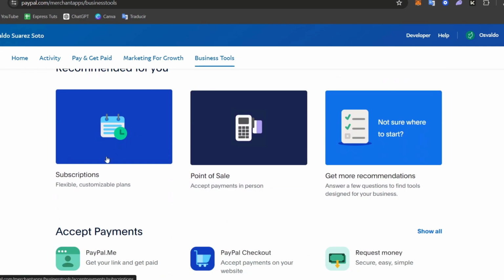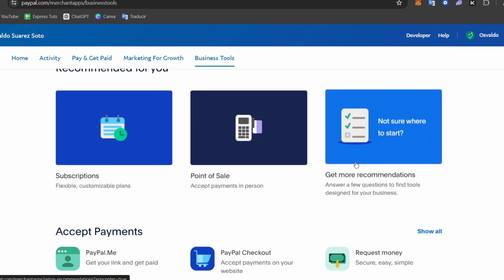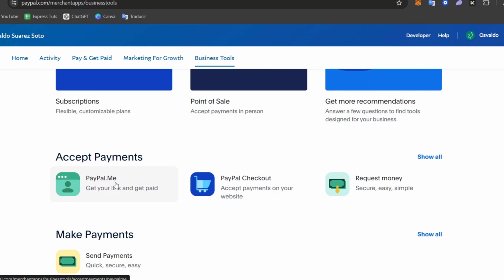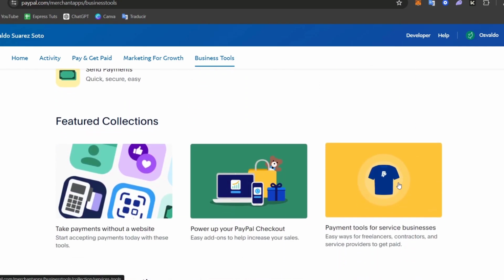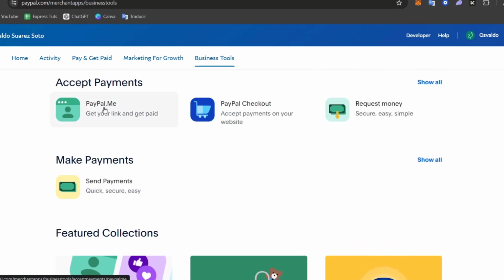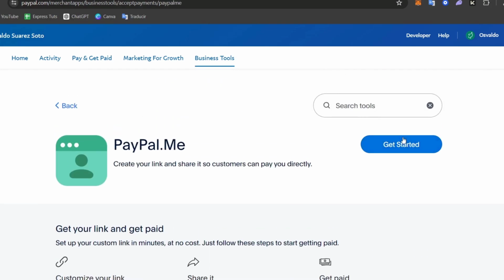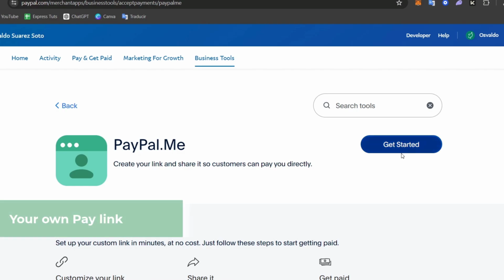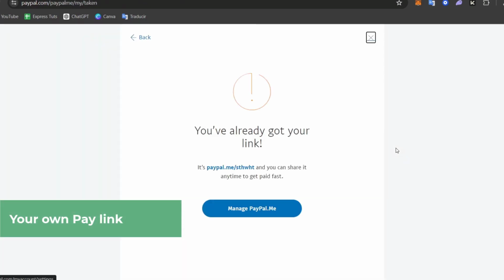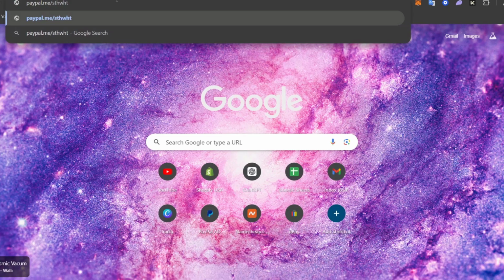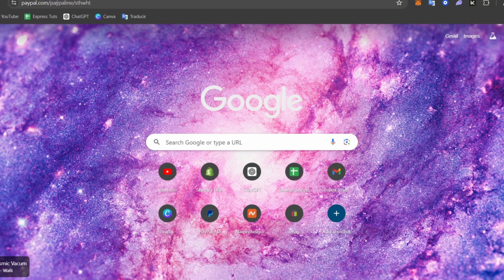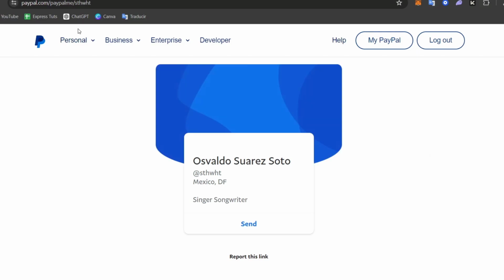You can check out subscriptions. You can go for point of sale. Check out more: PayPal.me, PayPal Checkout, and Request money. If you want to receive money, what you can do is get an actual link to get paid. So a PayPal.me is an actual link that you can send to everybody. When you have an actual link, let's say this is my actual link, you can create a custom link, and when somebody clicks on this link, they are automatically sent to your account in order to send you the money.